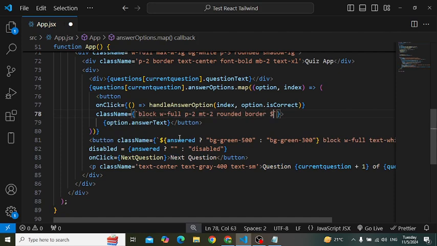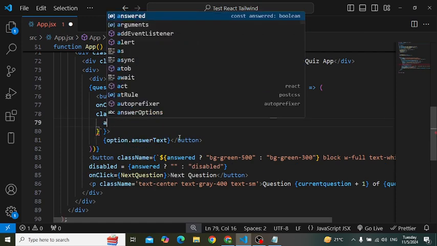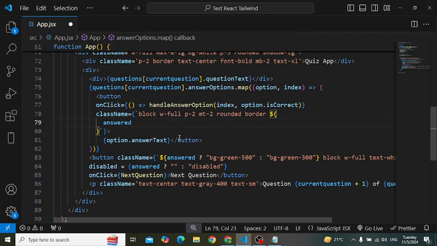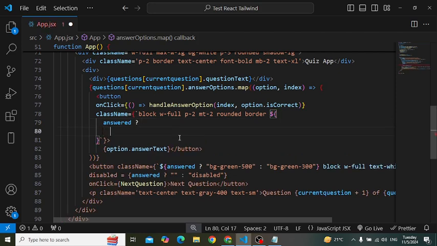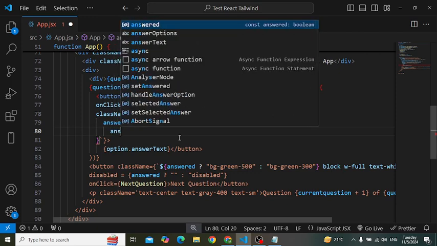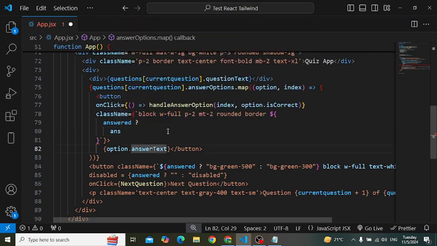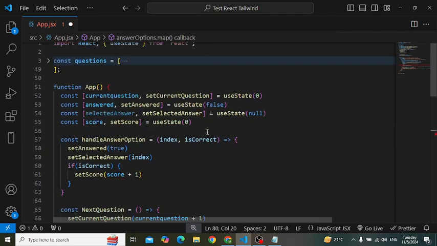Now let's add the variable. If we answered, it means whenever we click an answer, the answered value will be true. Whenever this value is true, then we will check the answer. Just come here, and here we will check the answer question. Just say simply, here we have a variable.